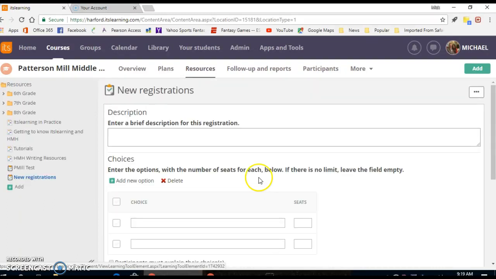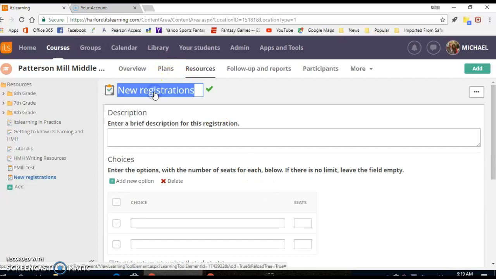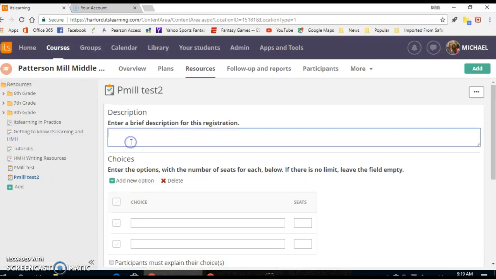Once you're in registration, you can name the registration whatever you want, and then give a description. You can add anything you want in the description as far as directions are concerned. This will help students out.